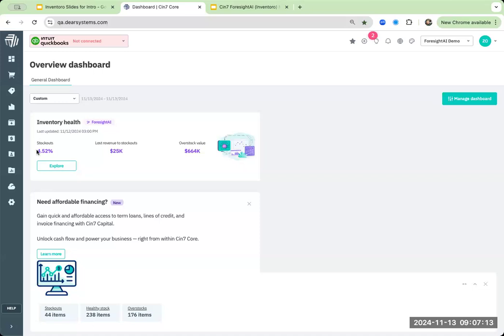So it's going to show us our stock out amount, which is how many items out of our entire catalog are going to be stocked out. Directly correlated to that, it's going to be 25K, which is our lost revenue to stock out. Just kind of note that this is actually a monthly number, so this can change obviously month to month. And then we also have our overstock value, so calculated by Foresight AI. You may have a lot of stock in some components, but if they're fast movers, then that's not necessarily considered overstock. So this is something that Foresight AI calculates as well.